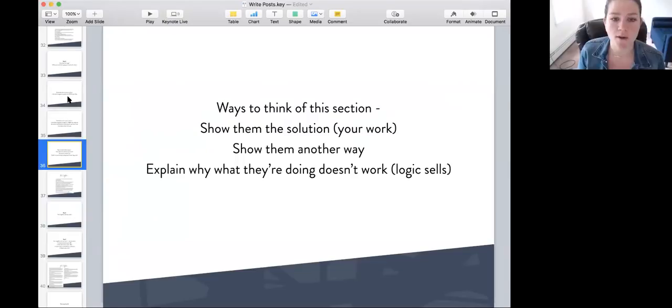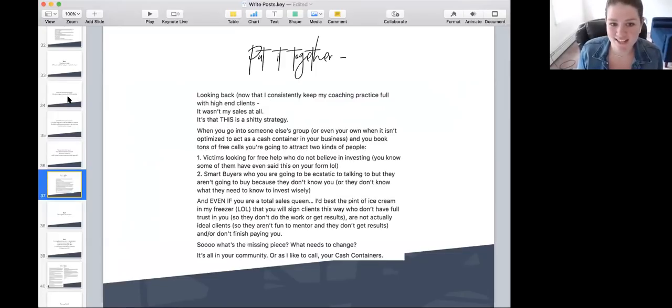So here's ways to think of it. Think about just showing them the solution. So you're like, this is what I do. This is what I help people with. And here's why. Here's what it is, right? Or showing them another way. You don't have to do free sessions, right? Which is kind of what mine's about. You'll see it in a second. Explain why what they're doing doesn't work, okay? Logic sells, which is what I did here, okay? So I'll read it to you. Hopefully you guys can see it okay, but this is what mine says.